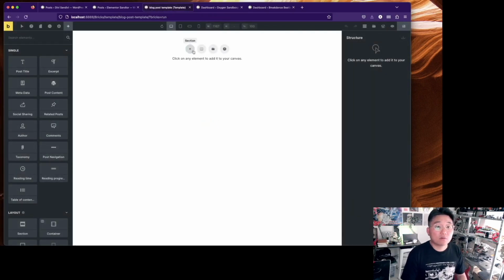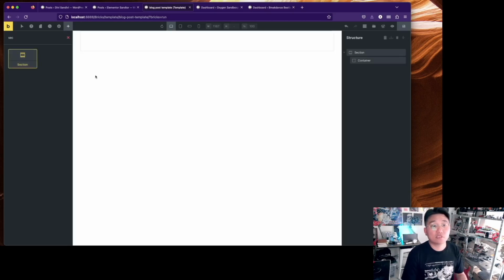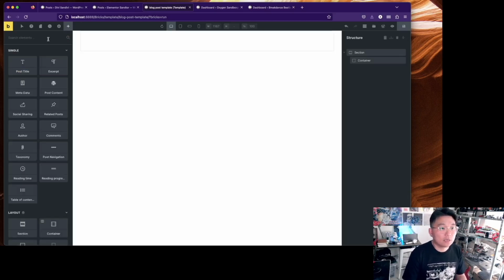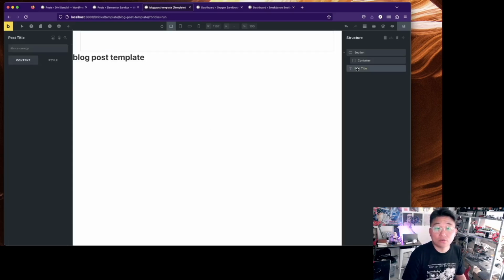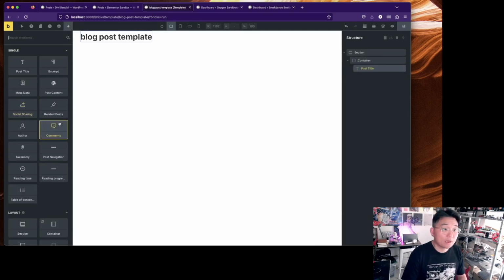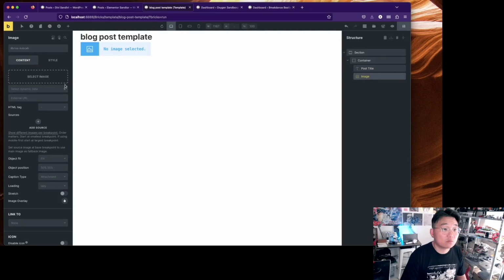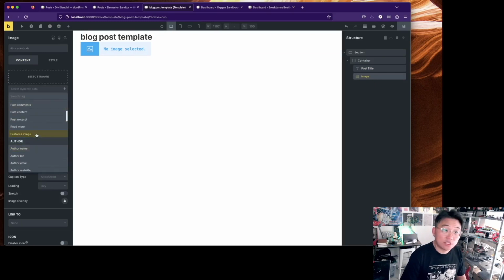Okay, let's start with a section. All right, post title, we already have that right here, so just add that directly into the container. There we go, cool. And we're going to add a featured image, and that would be image, there we go. And that image will be selected dynamically from featured image.